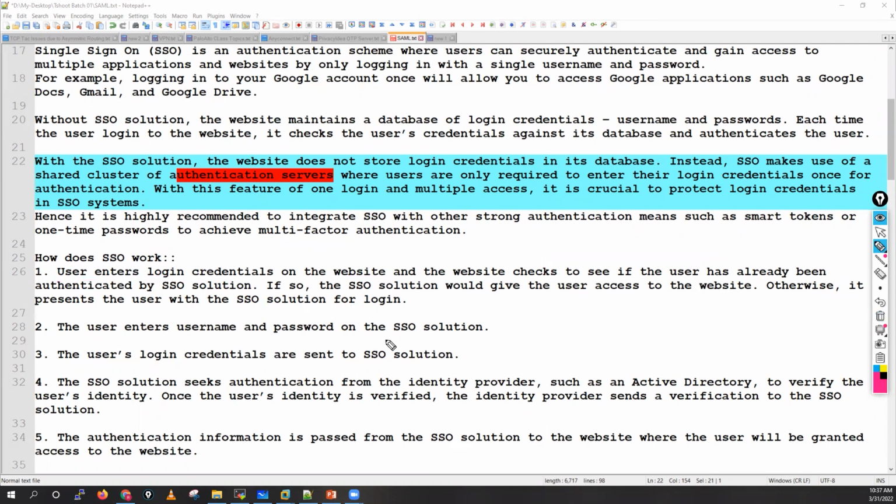The user enters username and password on the SSO solution. The user's login credentials are sent to the SSO solution. The SSO solution seeks authentication from the identity provider, such as an Active Directory, to verify the user's identity. Now, when we put in the user credentials, these user credentials will be validated against the SSO user database, which is maybe Active Directory. And the identity provider sends the verification to the SSO. Don't worry about what an identity provider is, we will explain everything.